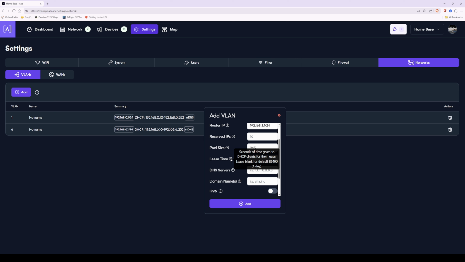If you leave it blank, it will default to 86,400 seconds, which is 1 day. Of course, there's 60 seconds in 1 minute, and then there's 60 minutes in an hour, and of course there's 24 hours in a day. So that will work out to be 86,400 seconds.